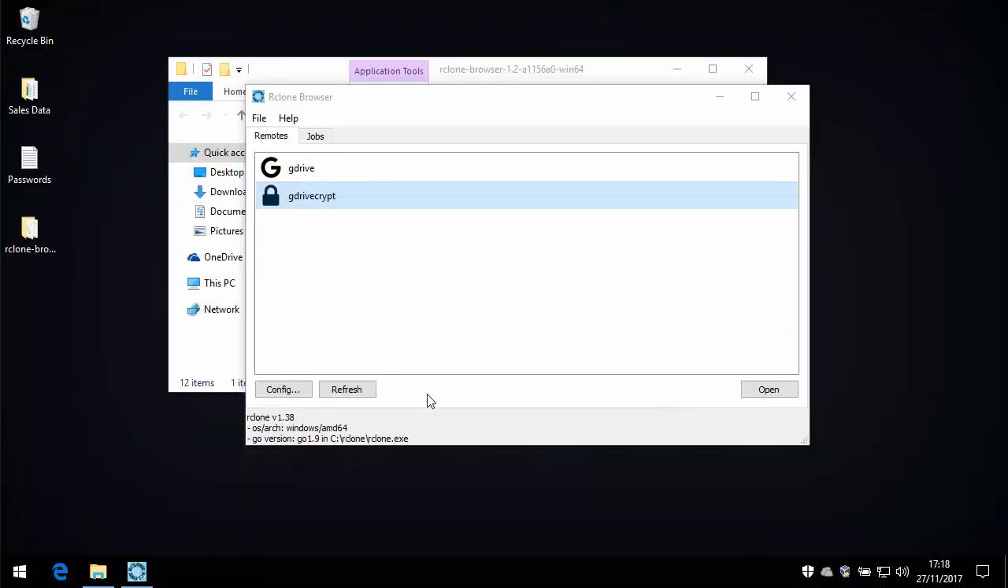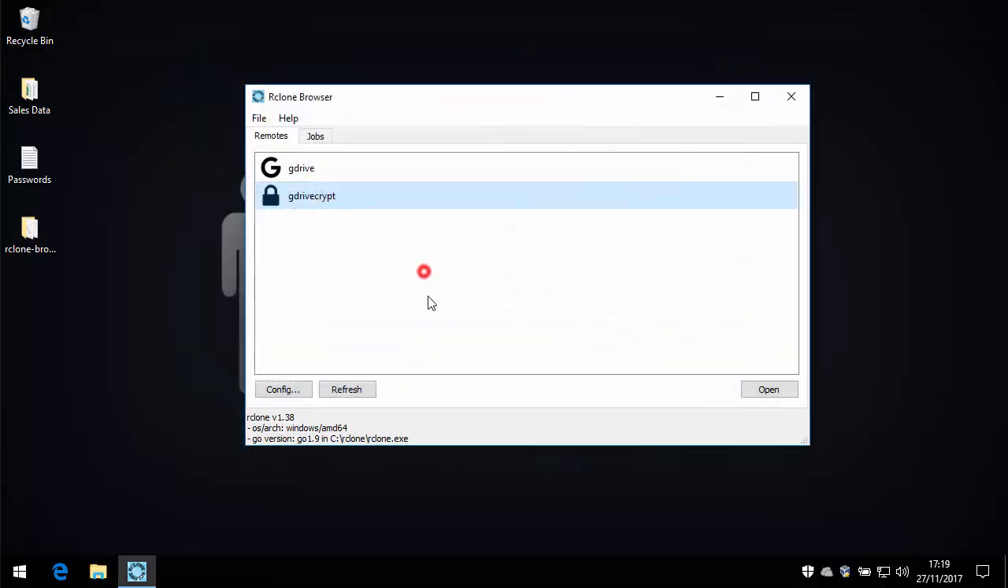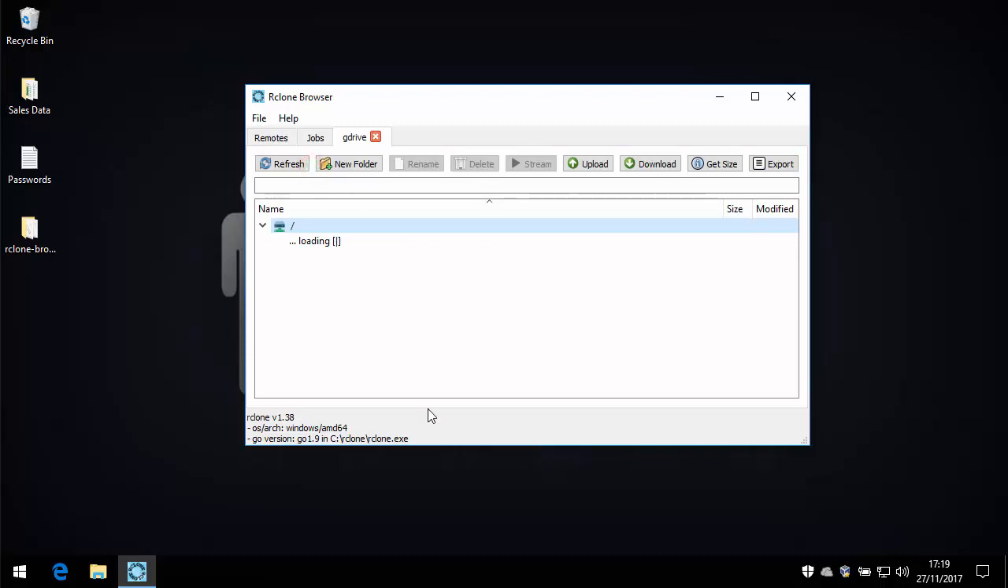So using Rclone Browser is very easy. To open a remote, we simply double click on it. So I've been to G Drive, and you can see the private stuff folder and no files. So if I want to upload a file to here, I can do so by clicking on the upload button.